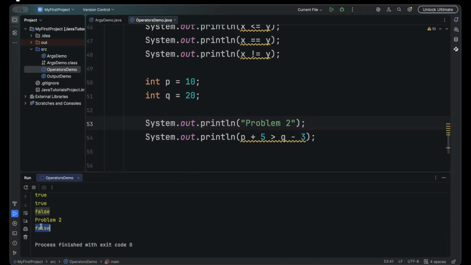Okay, so it's false. So remember, expressions are evaluated first, then comparison happens. So in this case, p is 10, right? So p plus 5 is 15, and the greater than is not yet evaluated. Then 20 minus 3 is 17, right? Now 15 is greater than 17 is evaluated, and it returns false because 15 is not greater than 17. So this is how we combine the operators.